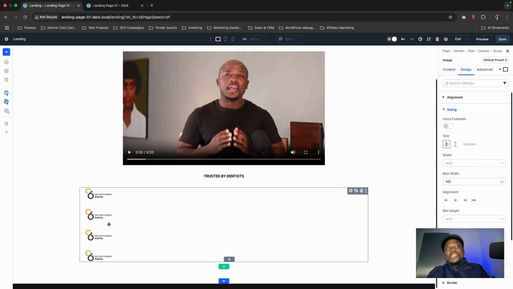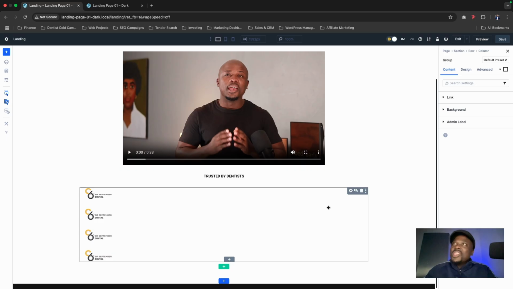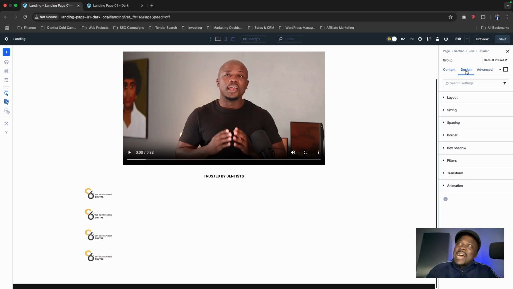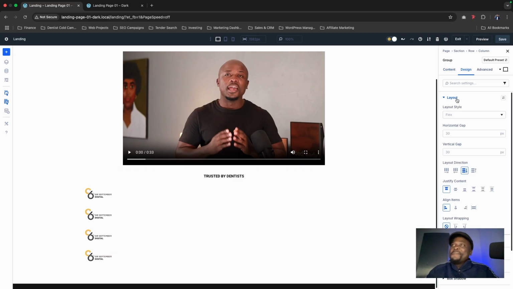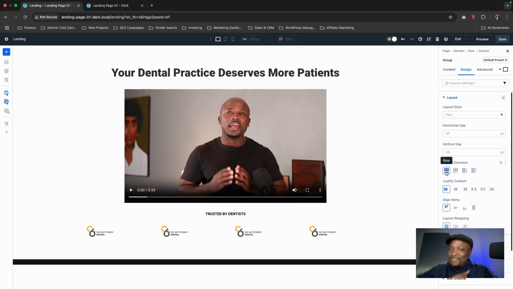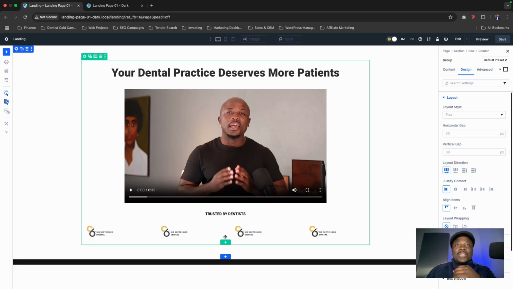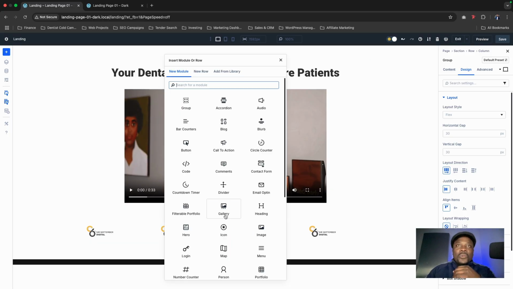All right, so instead of us trying to figure out how we can have it next to each other, we just click on the group module, go to design, go to our Flexbox settings, and what are we gonna do? We're just gonna change the layout direction and say to the right, boom. Great. Okay, remember we already have that button, so now we don't have to recreate it. We click save and add another row.